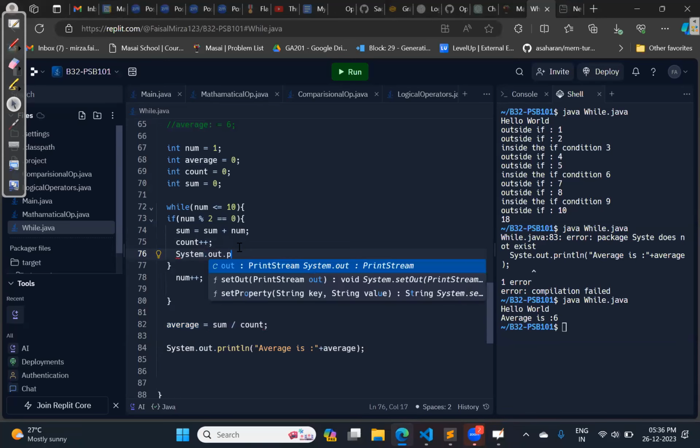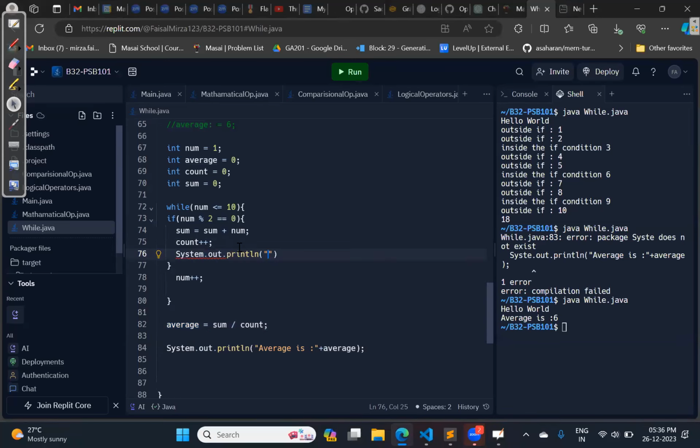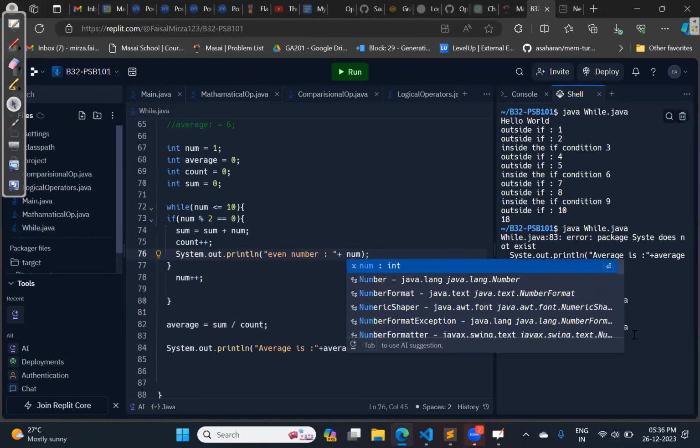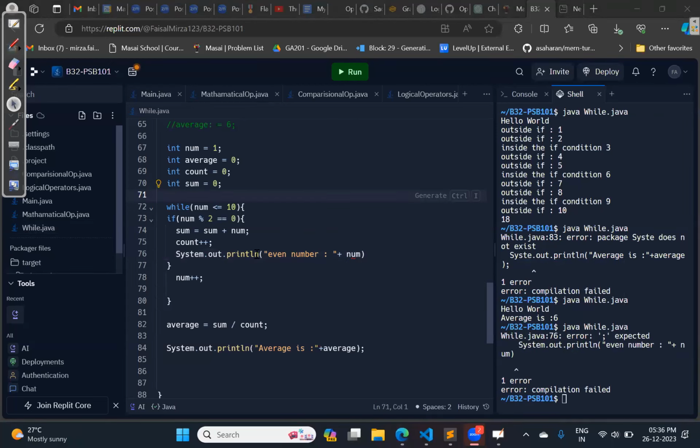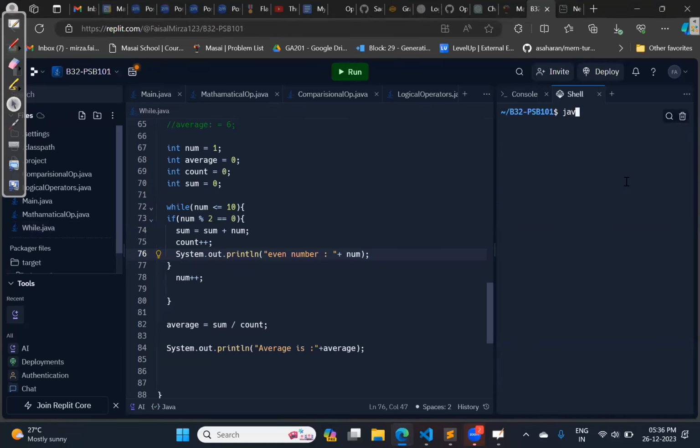System.out.println, even number, just even number. ठीक है? Plus num. Run it again. System.out.println, semicolon is missing. Clear the chat. Java file dot java. Run it again.